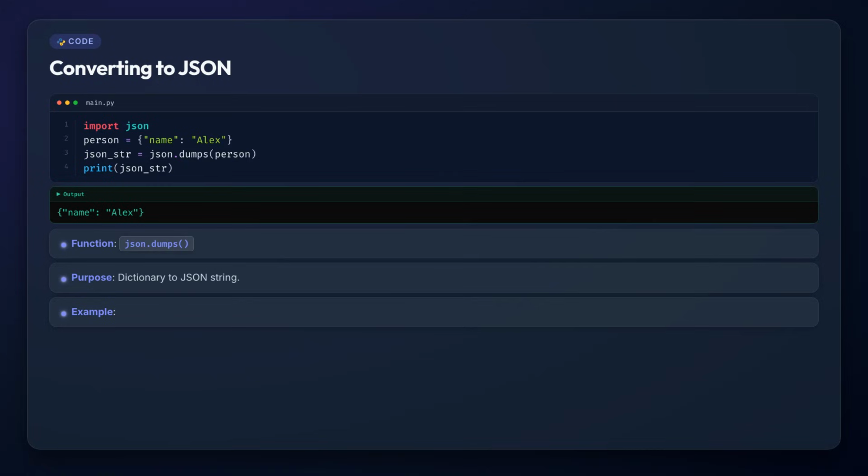When you want to go the other way, taking your Python dictionary and turning it into a JSON string to send to an API, you use json.dumps. Think of the S here as string as well, because this method dumps your Python data structure into a JSON-compliant string format.